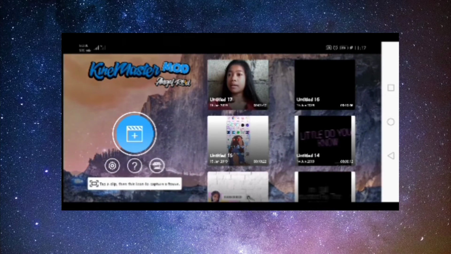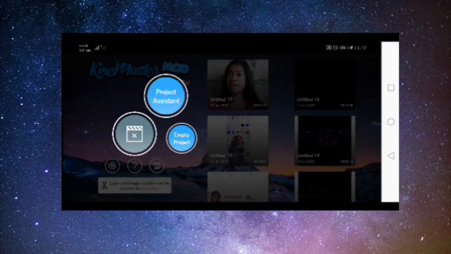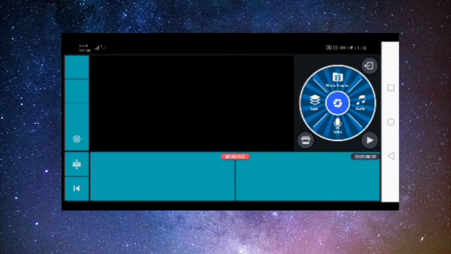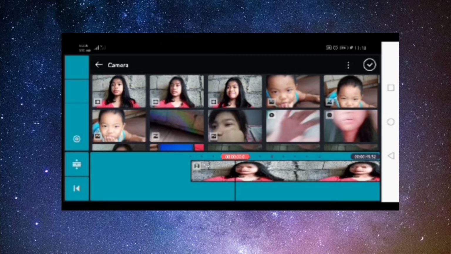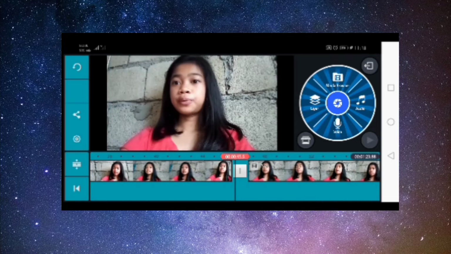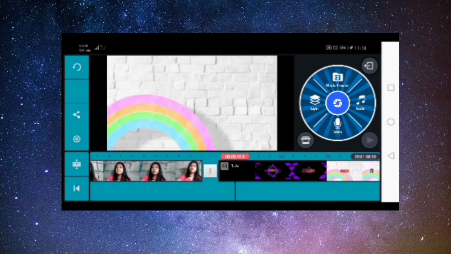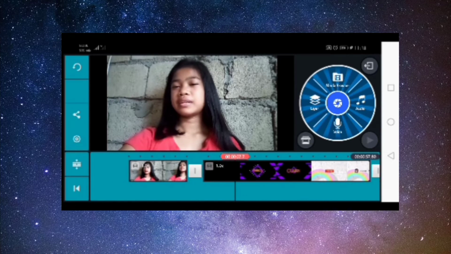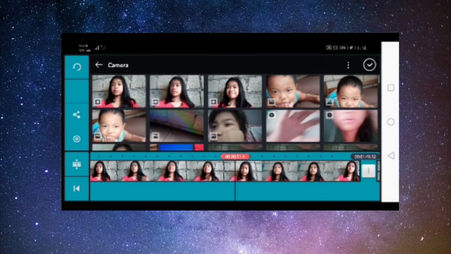So, una punta muna kayo dito sa empty project. And dito naman tayo sa circle na yan. Una punta tayo sa media browser para ma-add natin yung intro natin. Itong pampabitin lang to. So yan, trim lang natin siya. And dito, i-add natin to.